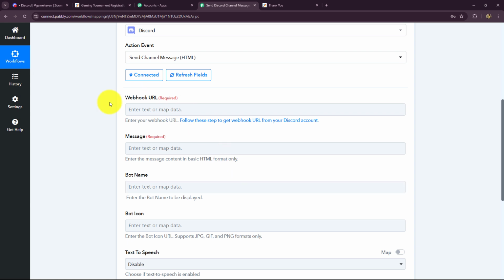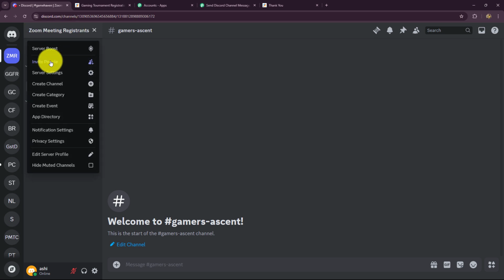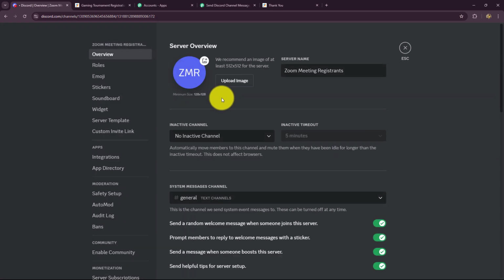For building this connection, first of all, you have to get a webhook URL. To get this webhook URL, I'm going to show you what you have to do. First of all, go towards Discord. If your channel is already created, then go towards the server settings of the channel. If it is not, first of all, create the channel. Alright, my channel is already created with the name Gamers Accent. After coming on our channel, this is the server. So I'm going to go towards the server and here I will go towards server settings.